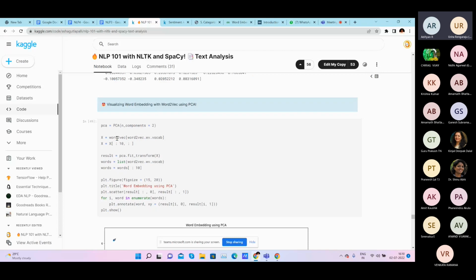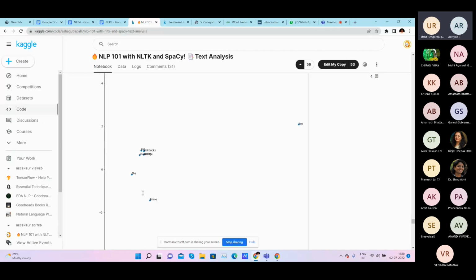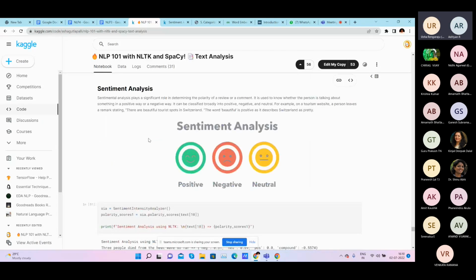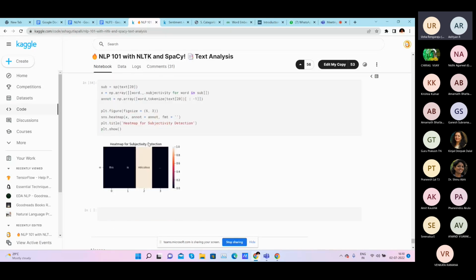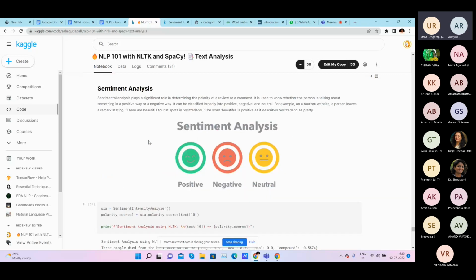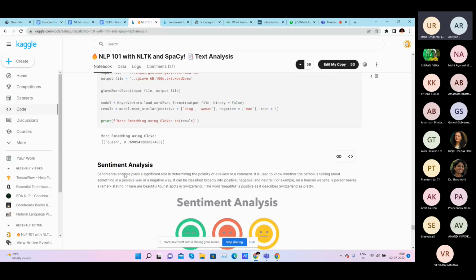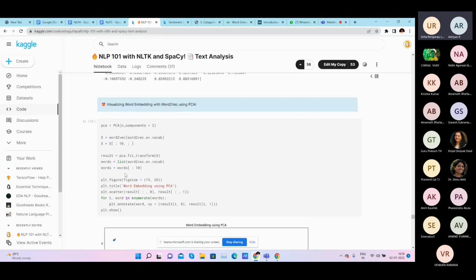Principal component analysis and all is not required. And here she's using the sentiment analyzer, which is not that frequently used, so I'll just skip the sentiment analysis part. I'll teach you how to do sentiment analysis using XGBoost.